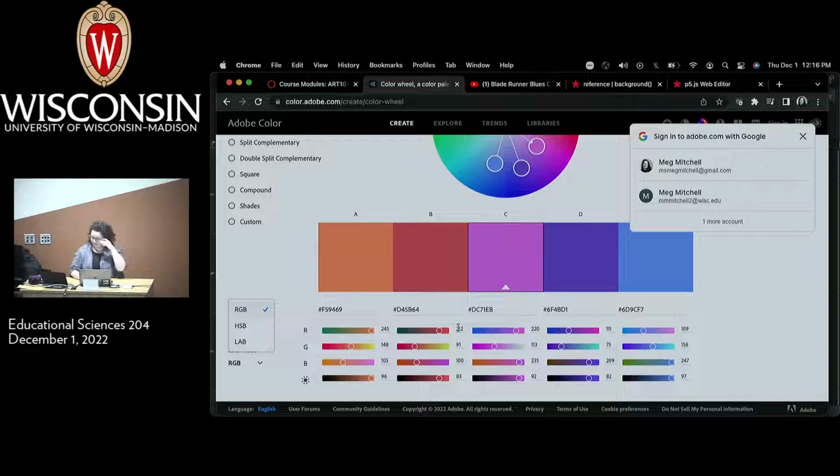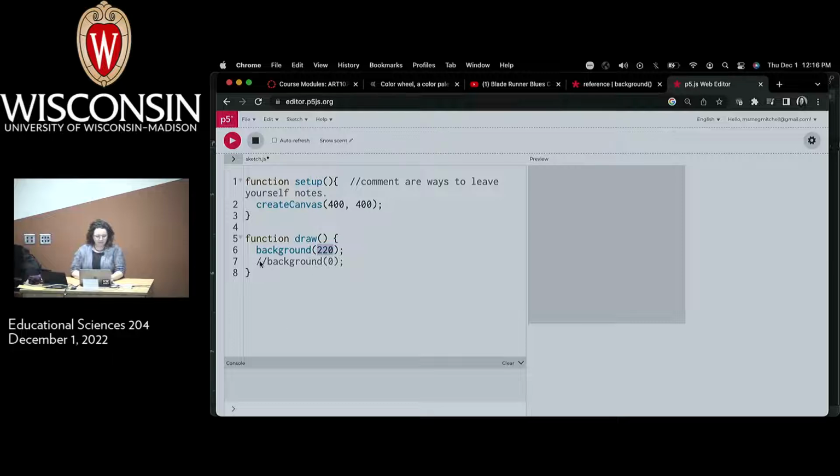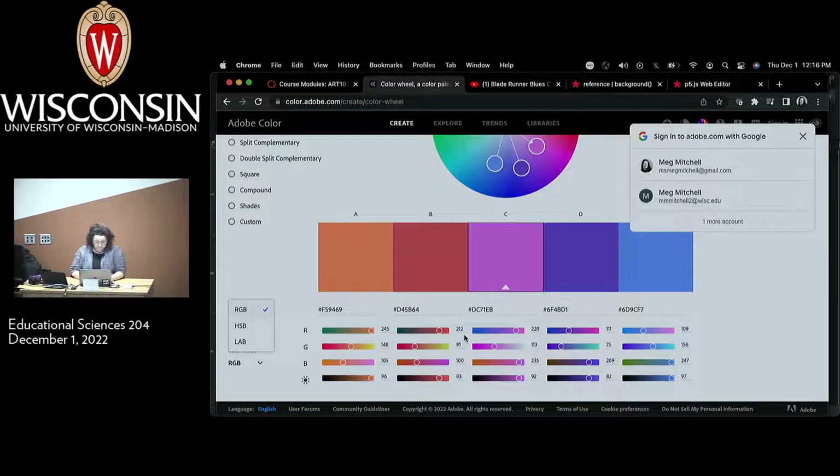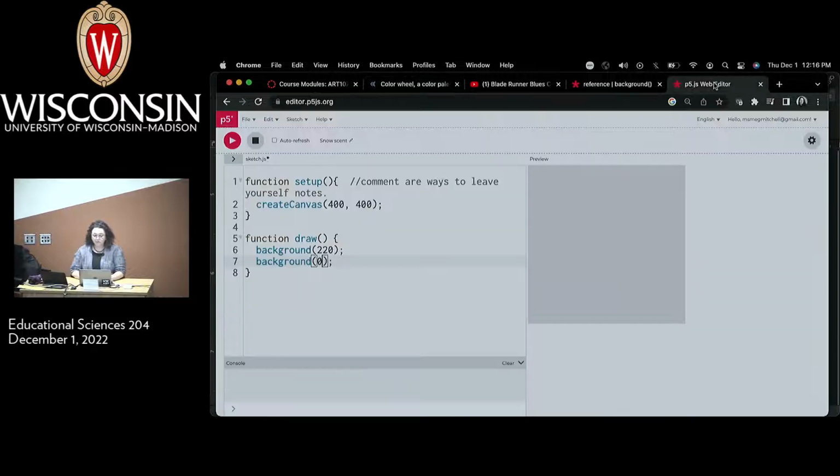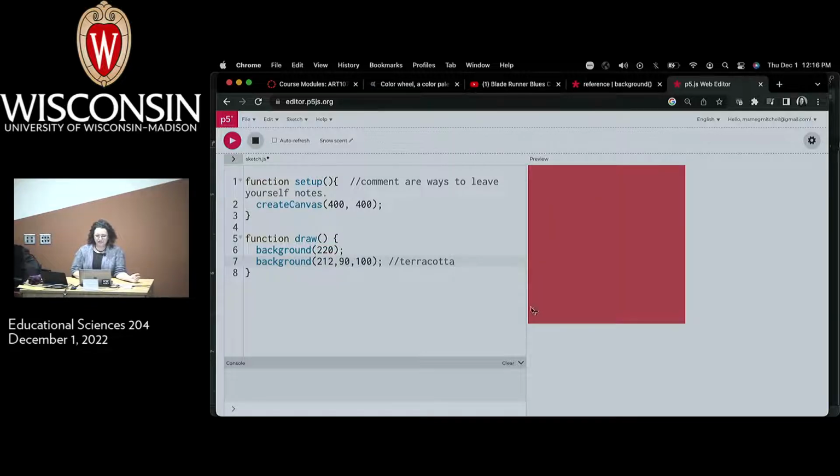So basically, I'm just going to remember these numbers. Of course, I have the short-term memory of a gnat. So it's 212, 91, 100. Someone can help me remember that for the 2 seconds that I need to remember it. Let's see, 90 and then 100. Okay, if I put those values in here, I'm just going to write a note to myself that this is terracotta. And you can see now I've got that color captured.